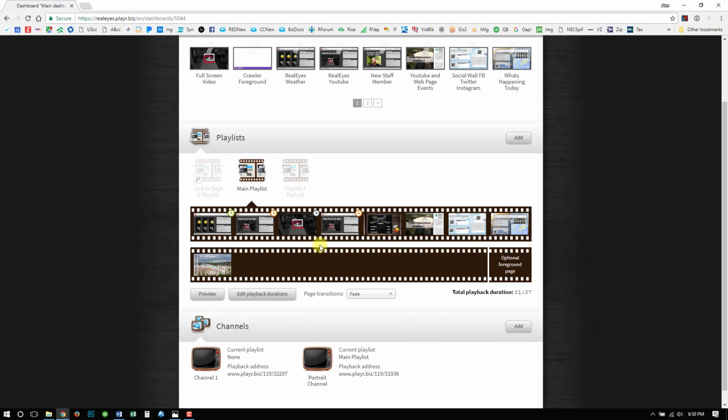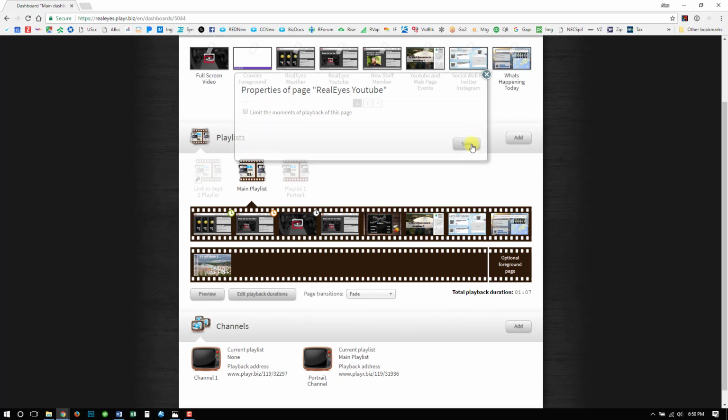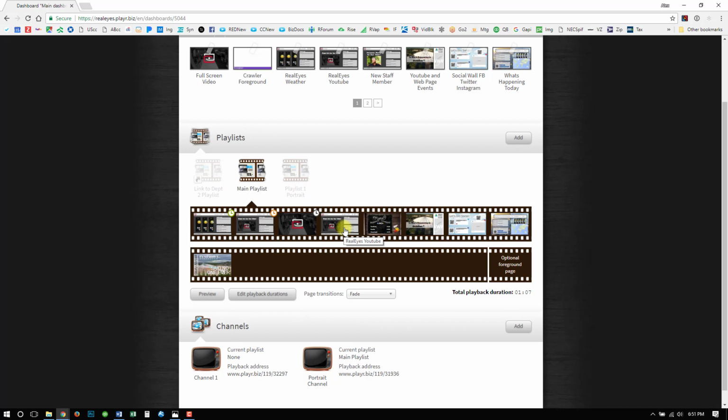Now, this doesn't mean that you can only have one schedule per slide. I can actually go in and click on this duplicate, turn off the schedule, click save, and now you'll notice that this slide is no longer scheduled, but the other duplicate slide still has its schedule, and this one will play at all times.